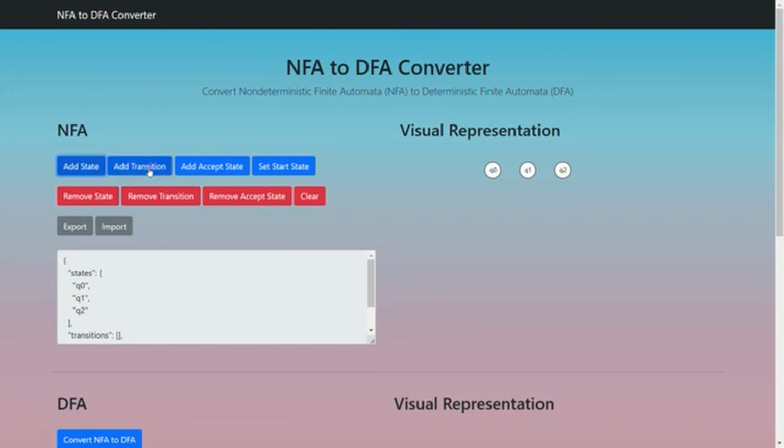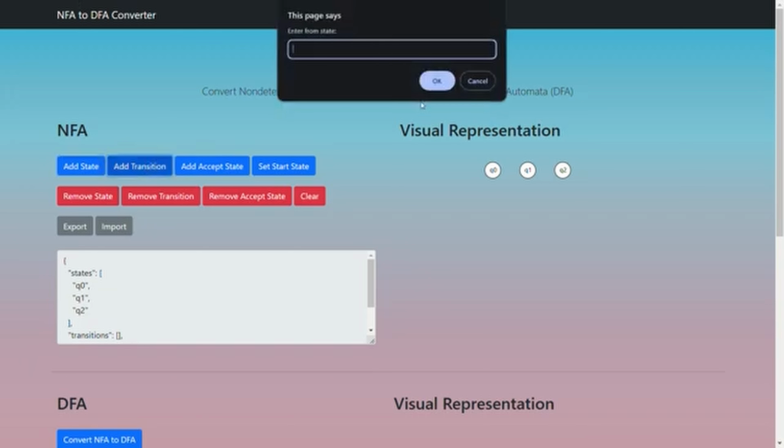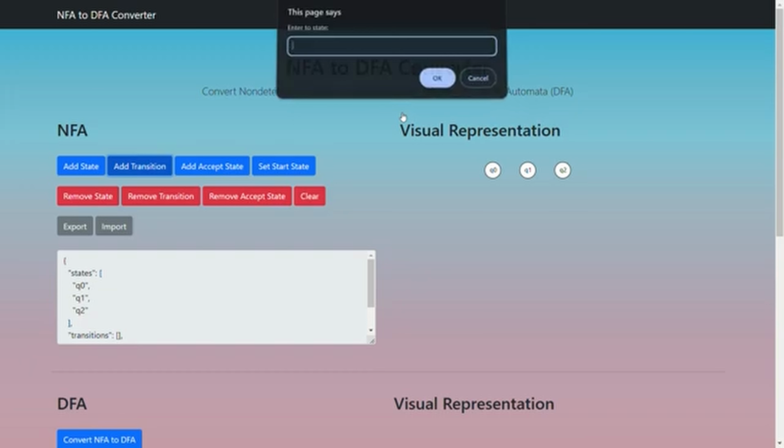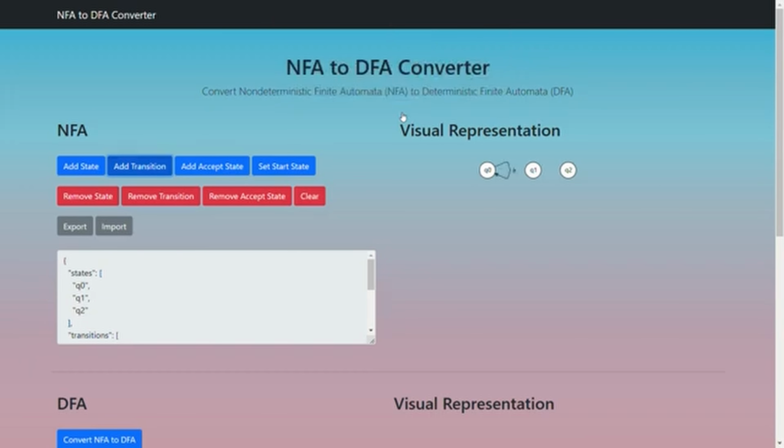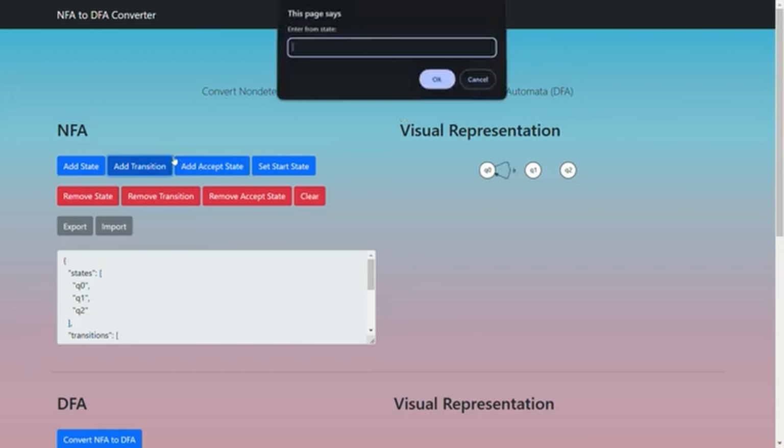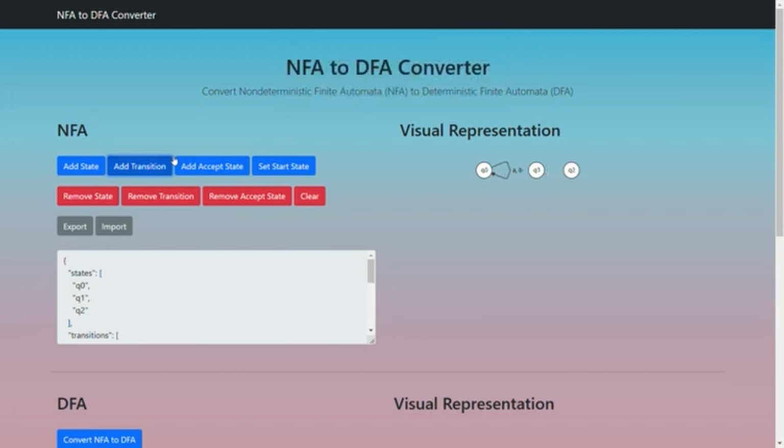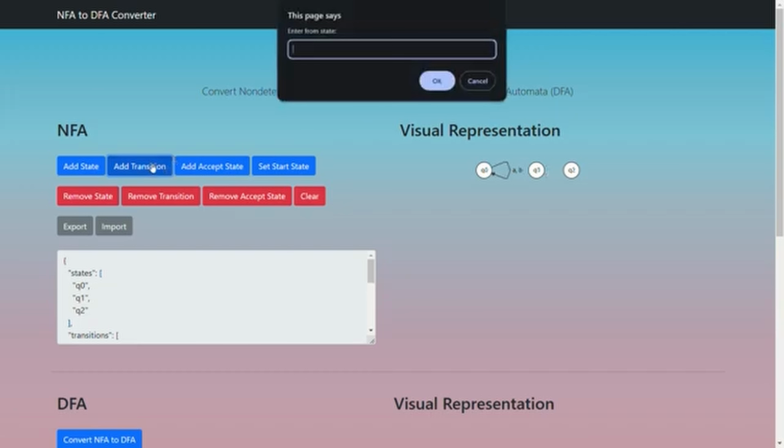Now we add the transitions using this. So first we have the transition Q naught, and the symbol is A, to Q naught. Then again we add transition Q naught, B, to Q naught. Add transition Q naught, A, Q1. Add transition Q1, B, Q2.